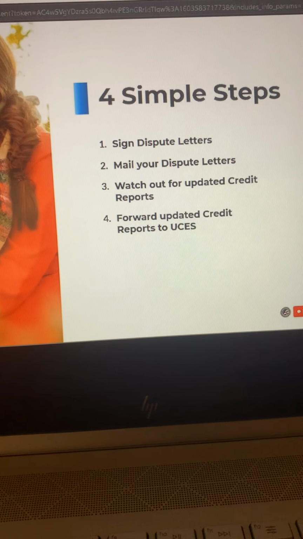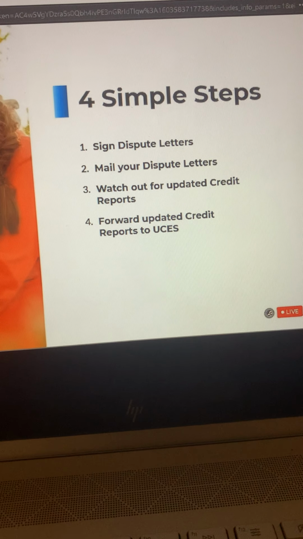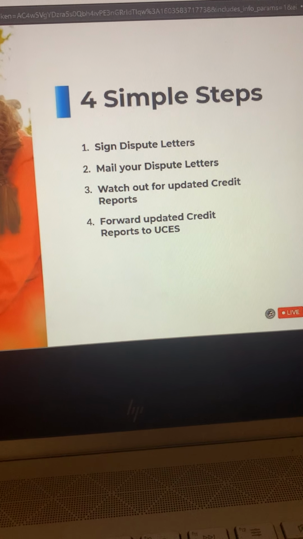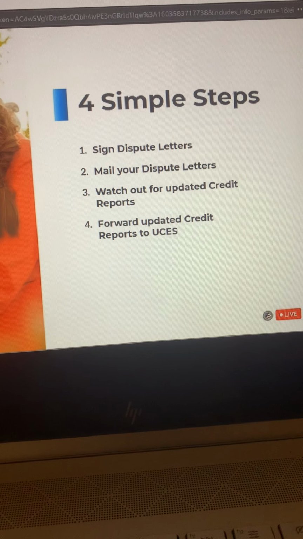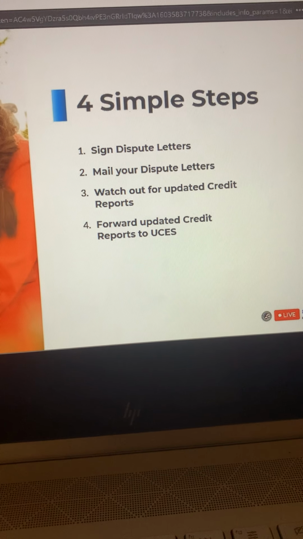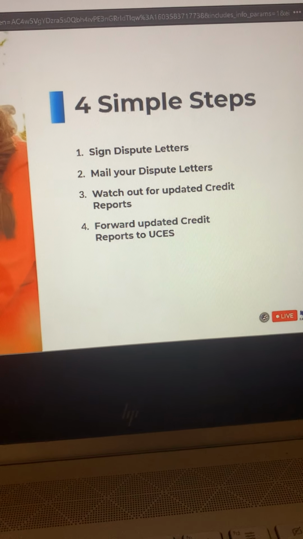When you look at the dispute letters side by side, the format's the same. The first page of each dispute letter is going to have the name of the agency, so let's say Experian, for example, and then Experian's address. So you can go ahead and fill out your 3 envelopes.